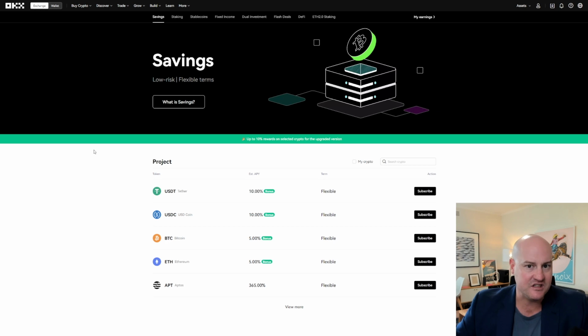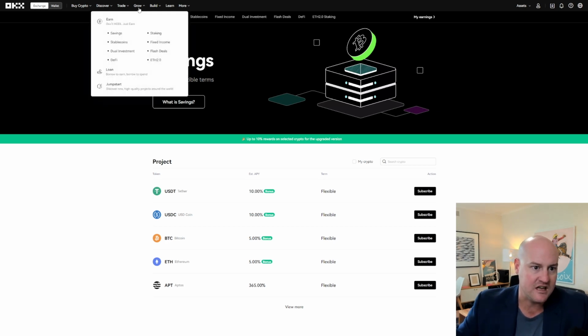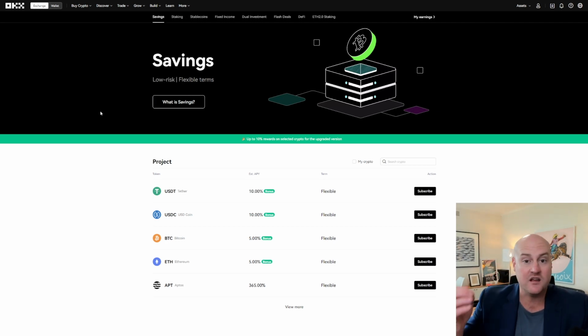Now, if I come into this simple one here, savings, underneath your Grow tab, I've clicked on savings. What I can do with my stable coins whilst I wait for the market to pull back to a place where I'm willing to put money back in, I can come into here, and it's a low risk flexible term contract whereby I'm looking at an APY of 10% here on USDT and USDC. Now, of course, you can still put in your savings, your Bitcoin, Ethereum, and many others.